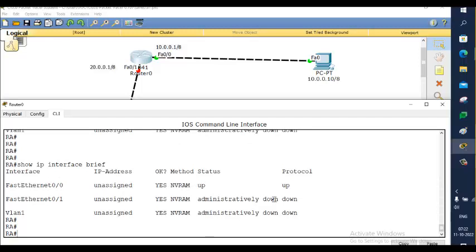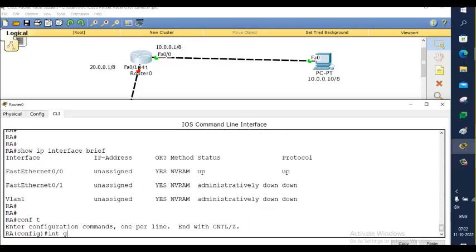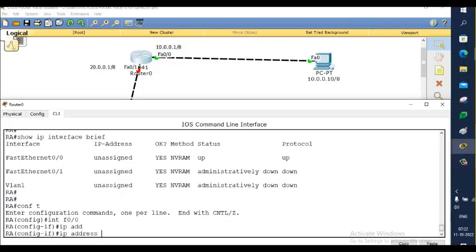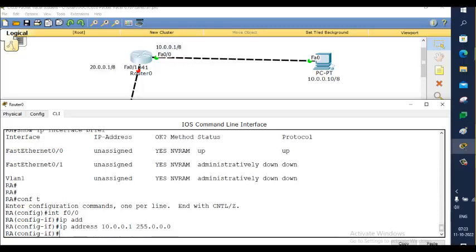Now you see the line protocol is up. Now we are going to assign an IP address because I see the IP address is unassigned. Going back to the interface mode again, F0/0, IP address. This is the command. IP address, what address I want to give, 10.0.0.1, and the mask is going to be 255.0.0.0. That's it. Now let's go and verify.